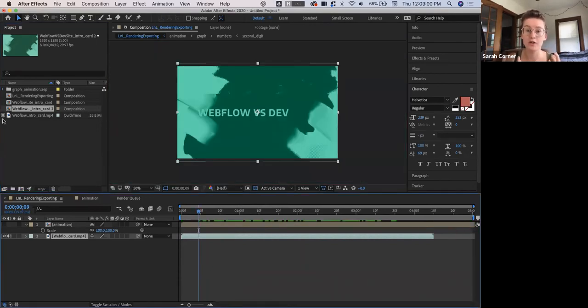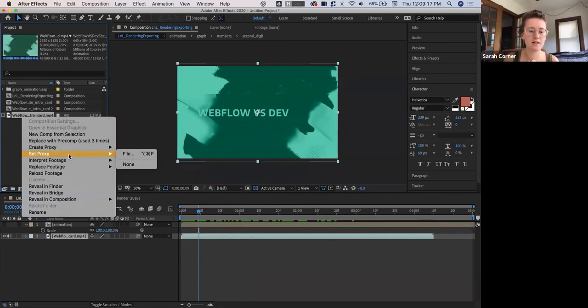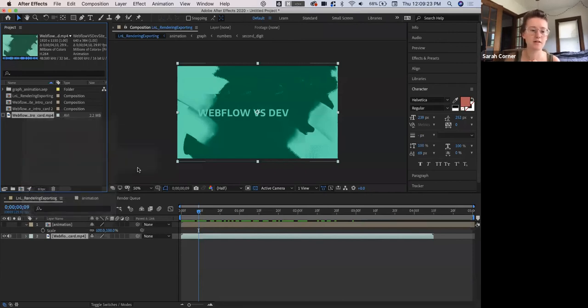When you're exporting, you gotta make sure that your proxies are unchecked or not enabled, otherwise it will export the low res version of your asset. So you can either uncheck it, or if you want to be extra sure, you can right click, set proxy to none, and then it unlinks the asset from your temporary proxy file.